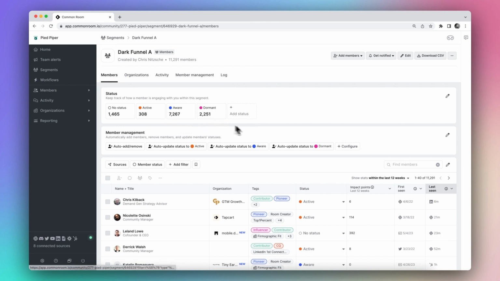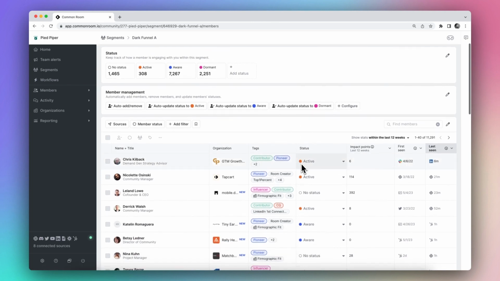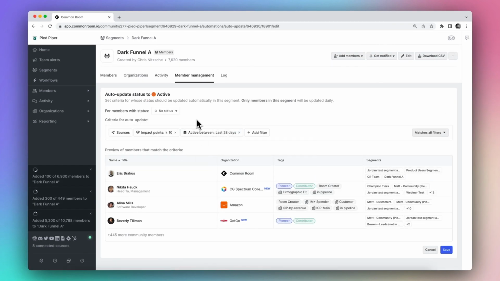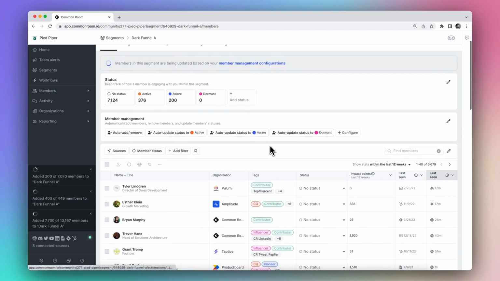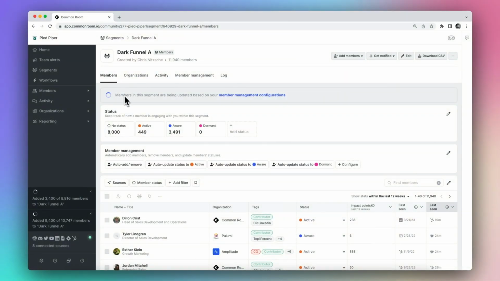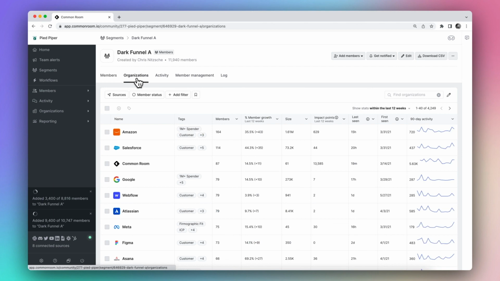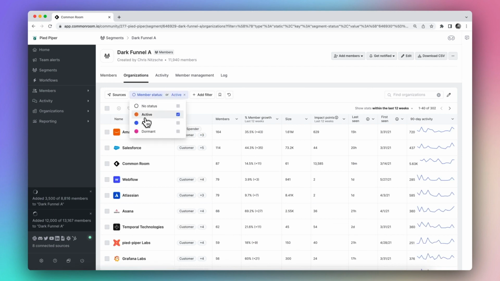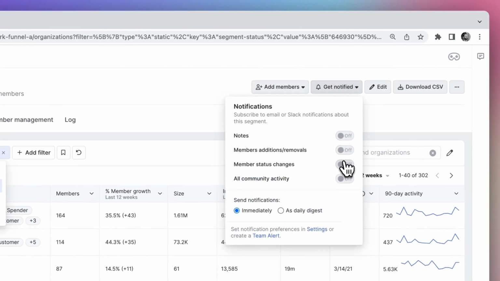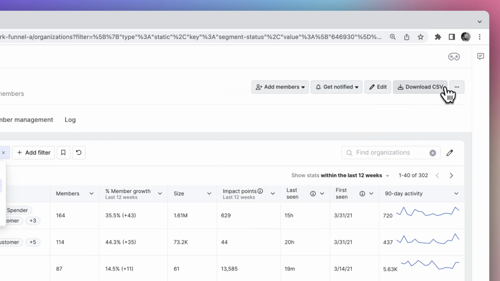And you could customize any of these filters and stages to match your business needs. And from here, you can drill down into your community members and see which members are in which stage really simply. And finally, you can view the different organizations associated with members in each of these stages. And set up notifications as new members are added or their status changes in this segment. You can also download this segment as a CSV for importing into other tools and share it with others.